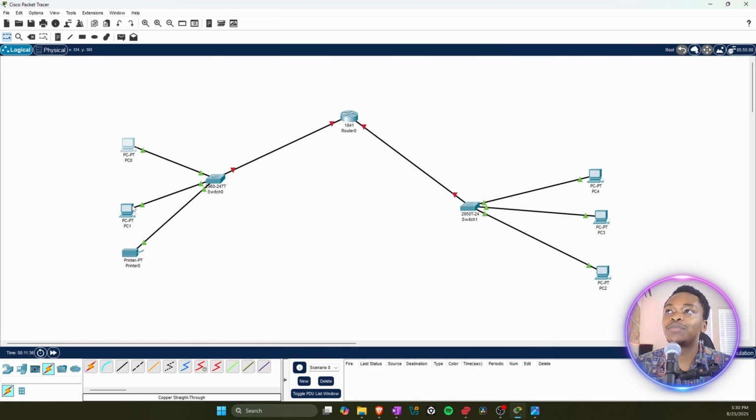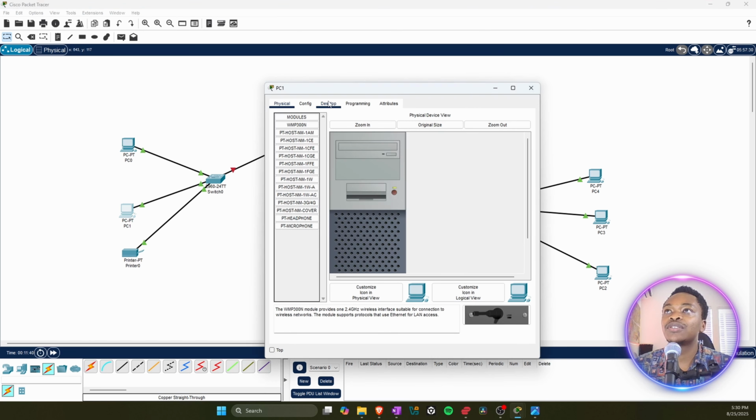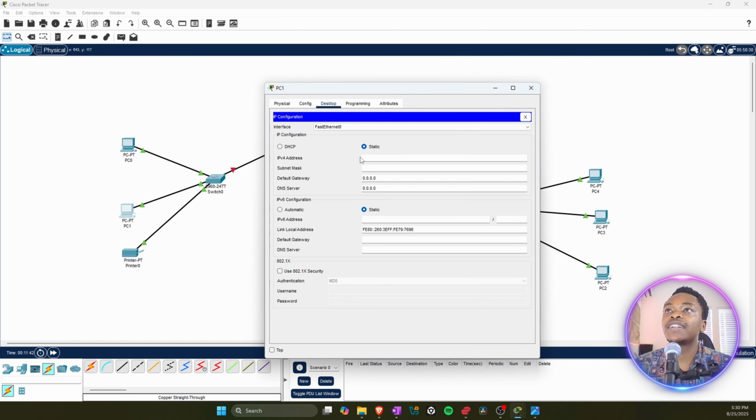So let's go and put an IP address for this second PC. Double click it, go to desktop, IP configuration.